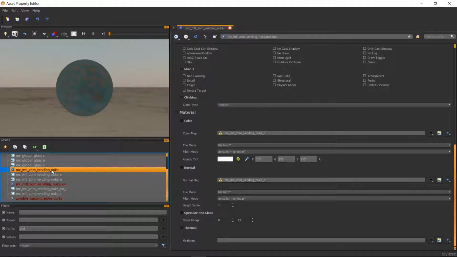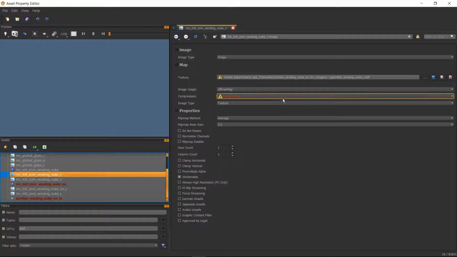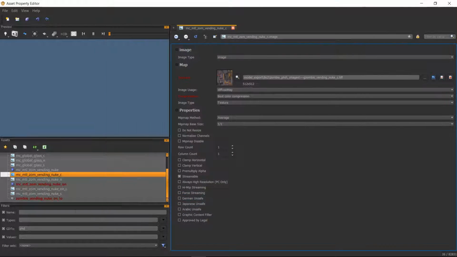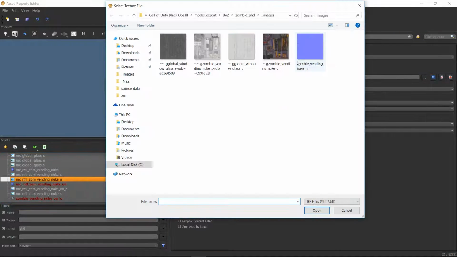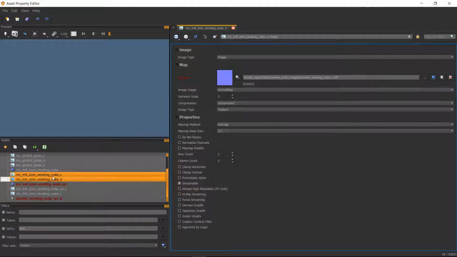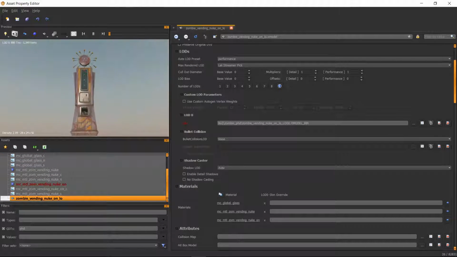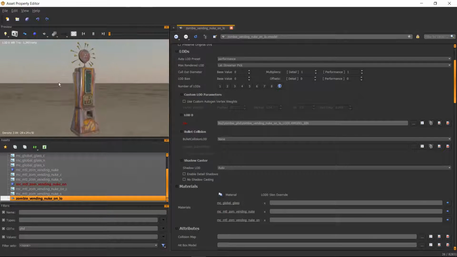So let's do the vending nuke, which would be nuke color. So change this to best compression and do again nuke. So we go to the normal map, add the normal. Now if we look at it, you have the model with all the textures and images on it.